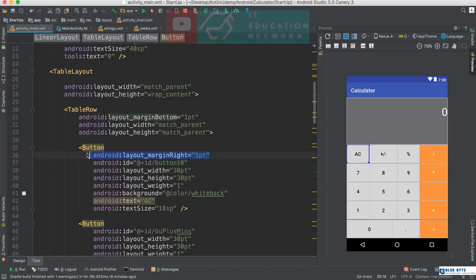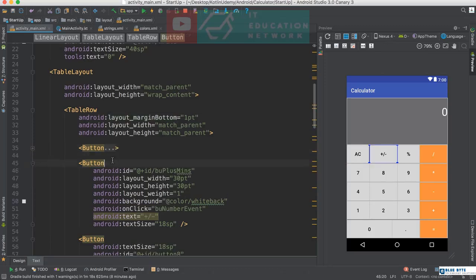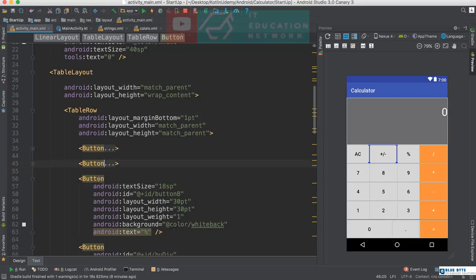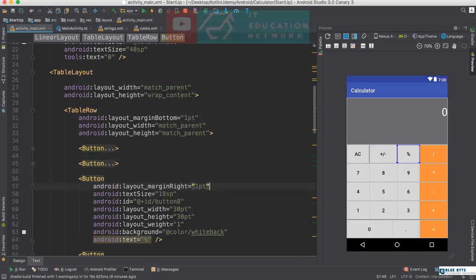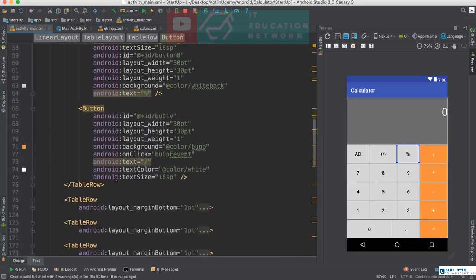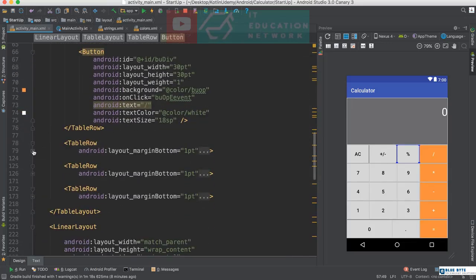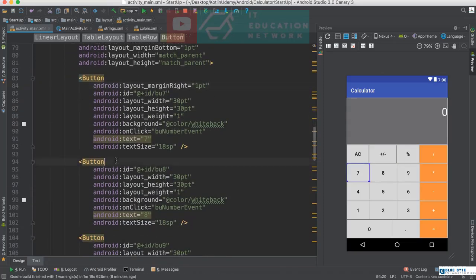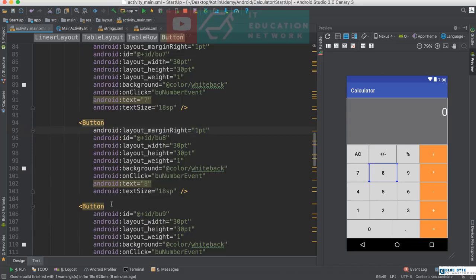Okay, then I do it for the second button also, and the third button also. I don't think the fourth button needs it, because the fourth button is already at the end. So this one also, hey, go add 1 for me.